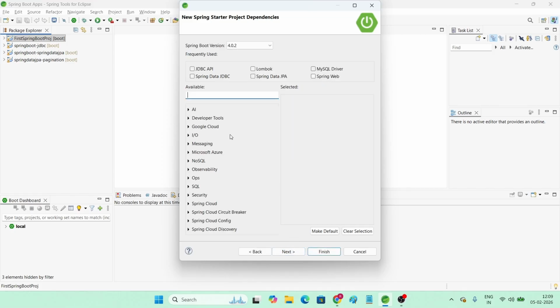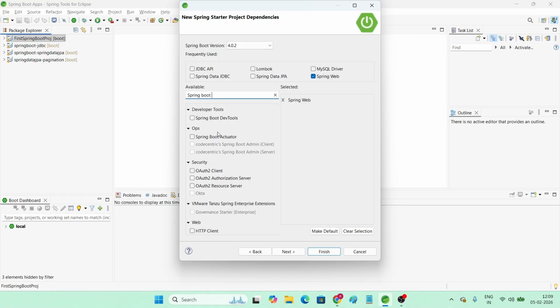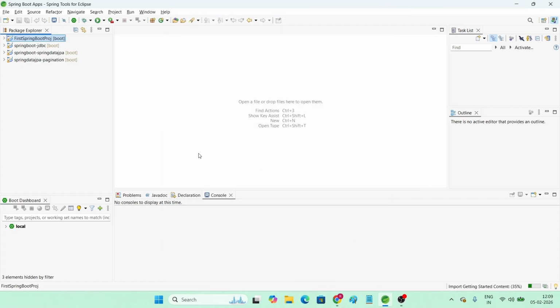Click on next button. Add the dependencies. Let us add the dependency Spring Web here. This is important. So we are going to add the dependency Spring Web, and one more dependency, let us add Spring Boot DevTools. The use of adding this DevTools is to restart the server automatically. Whenever some changes happen to our project, the server will get restarted automatically. That is the use of adding Spring Boot DevTools. Click on Finish button. The project will get created.